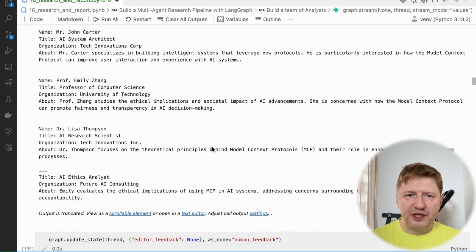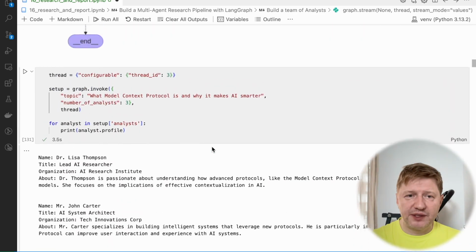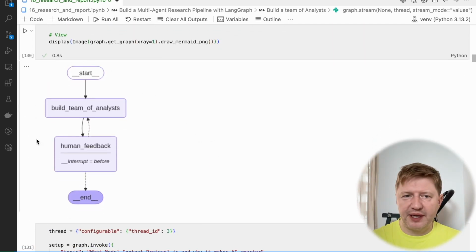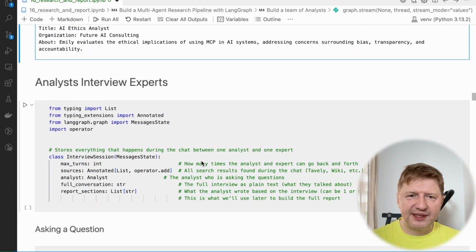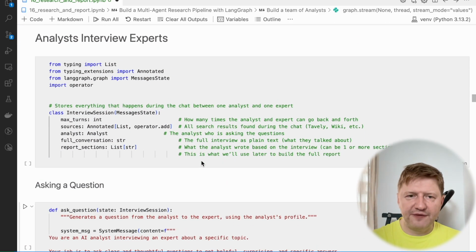All right, we are finished with this step number 1. And again, this was the graph. We prepared it, and we are ready to move on to the next step. So next thing we are going to work on is interviewing. And for that, again, we have another state.